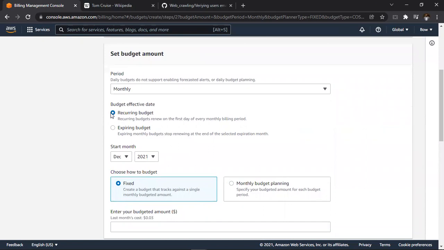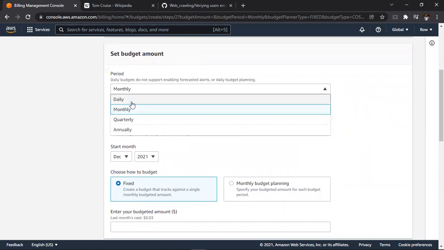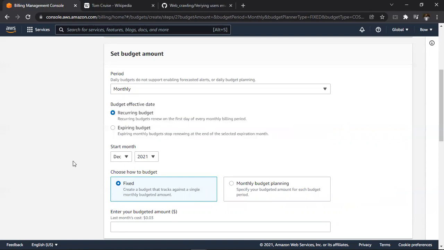Here we have your recurring budget. You can set a daily budget, monthly budget, quarterly budget or annual budget, but I think we should do monthly, which is recommended. And also we have recurring budget or expiring budget. It has to be a recurring budget for me.